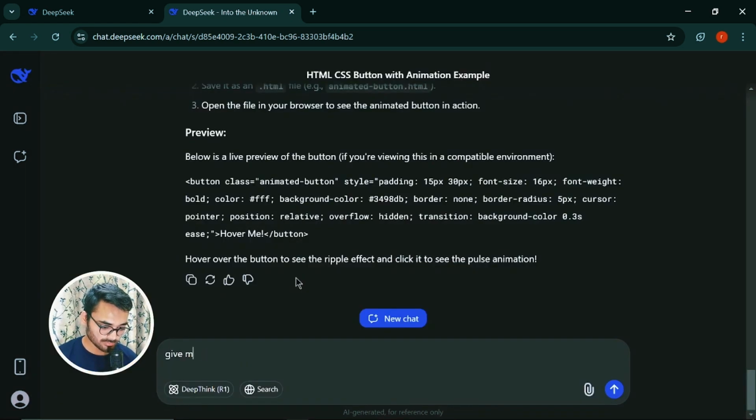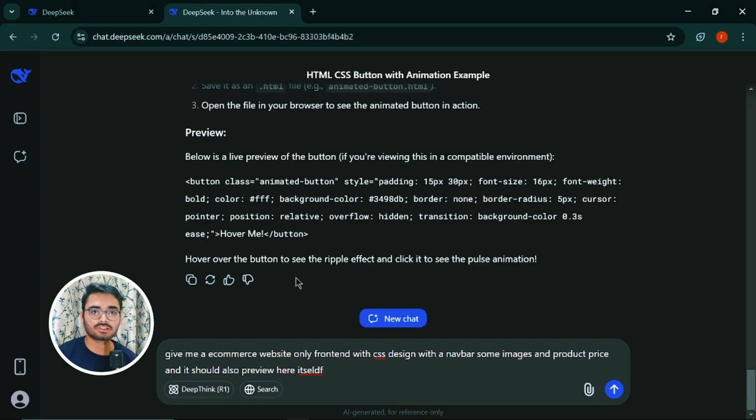Now here I'm just going to give a prompt like: give me an e-commerce website, only front end with CSS styling or design. Okay, this much we just need to do. We will have a navbar, some images, and what else we can do. So we will have a navbar, images and product prices. Okay, product price. And it should also preview here itself.